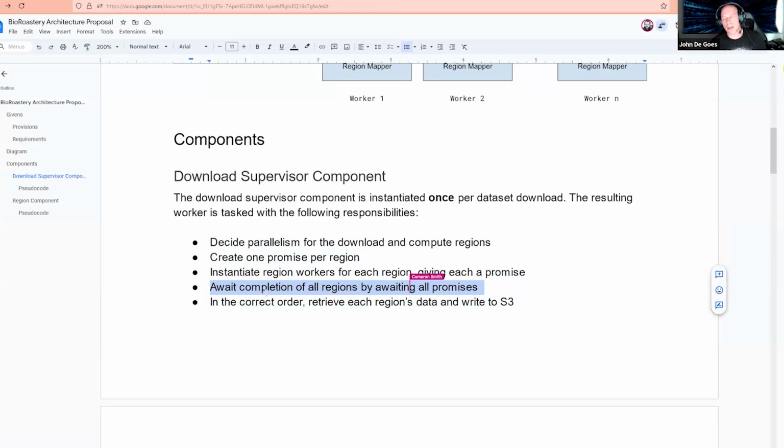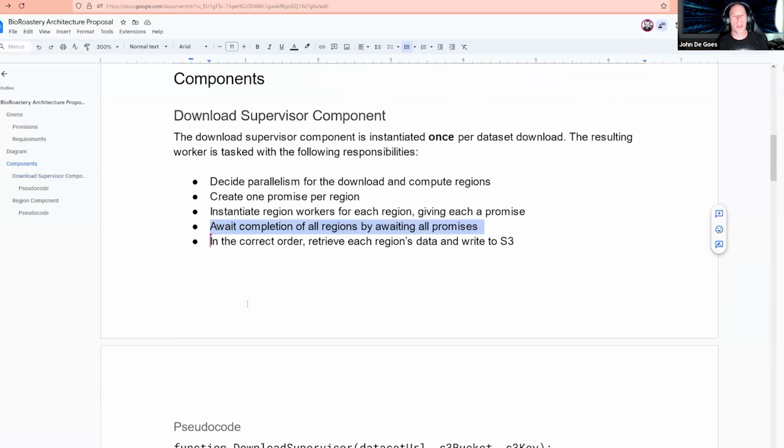And by the way, I use promise here, but that's not to say this has to be done in JavaScript or TypeScript or anything like that, right? This is a language agnostic type of promise. It could be done in any language. Right. And then finally, once all of the regions have finished downloading, filtering, and mapping, then its job is to go through every region in order, retrieve its data, and write it to S3. And that's it.